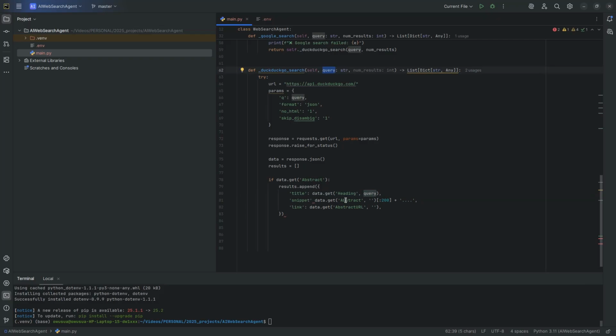If abstract exists, you pass the abstract value here to this snippet. If it doesn't exist, then an empty string. If abstract URL exists, then it's going to pass it here, else it passes an empty string here.